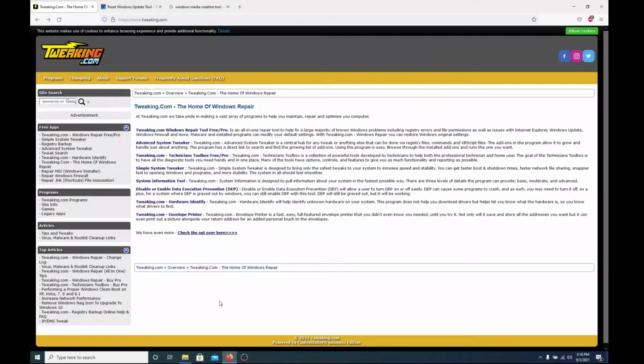The next tool that I recommend is called Tweaking.com. Tweaking.com is just an all-in-one repair tool. It does more than just Windows Updates, which is why I like it. I use it for other things as well. It can be used for things like permission problems, firewall issues, or after a malware cleanup. It just sort of resets Windows, I guess you could say. But in this case, we're going to use it to attempt to fix a Windows Update problem.